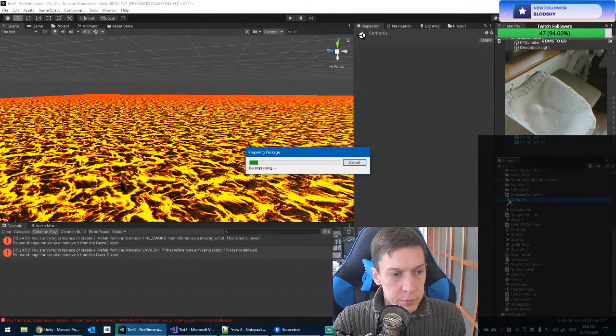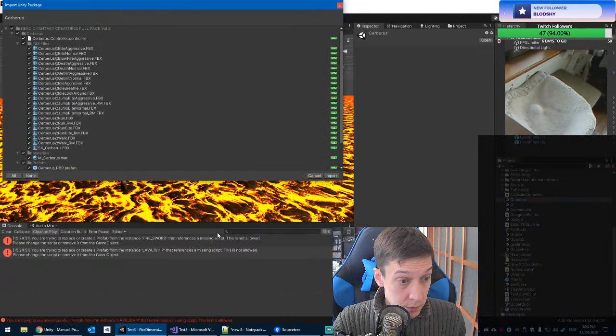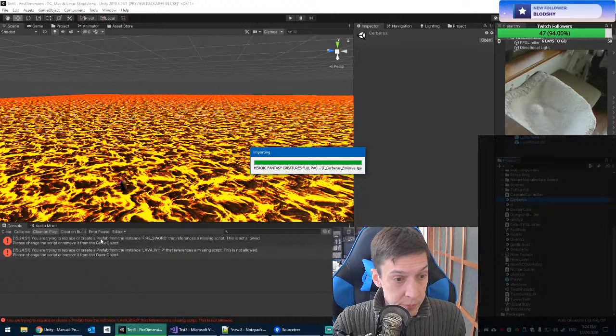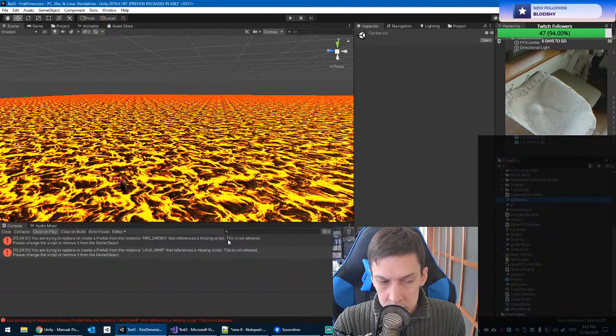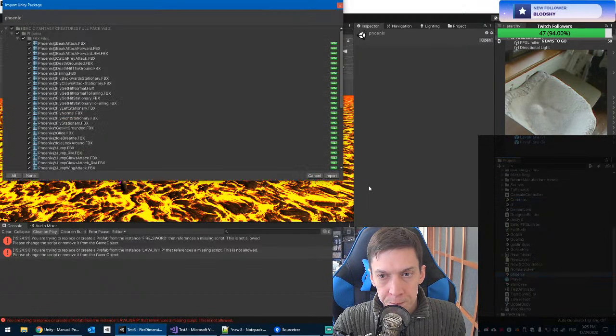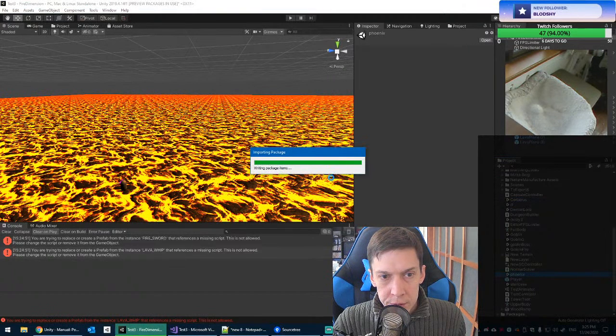Spelling stuff differently. You are trying to replace or create a prefab from the instance Fire Sword that references a missing script. Lava Whip. How come those didn't come over? Probably not a big deal. Mess with it later if we need to. Not going to be doing animations until we move things into Solace Crafting. Just want to try and get some stuff to spawn here.